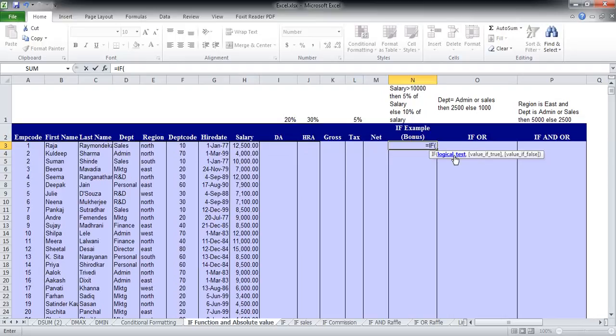The logical test argument asks me to create a logical test which either turns out to be just true or just false. So if I were to create a test, say, if the salary of the individual is more than 10,000, you know that it is always going to be either true or false, depending upon the value of the salary. So I can have a test return either a true or false value, and basis that, the IF function gives me the value if true or the value if false.